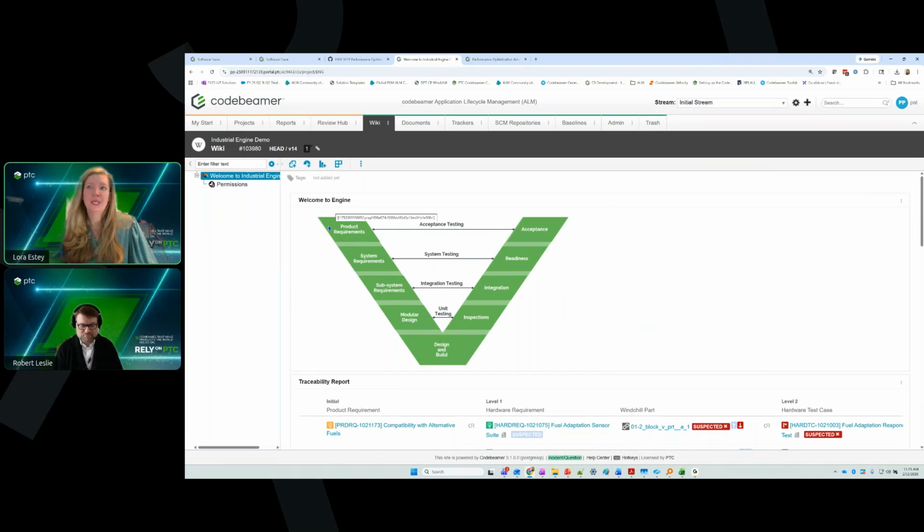In this picture, I have product requirements, system requirements, subsystem requirements, modular design, and design and build. And over here, I just have different levels of verification or testing. And this is the ability to take a very, very high level idea of what you want to do and decompose that into different levels. And at each level, be able to say, yep, my product does this.